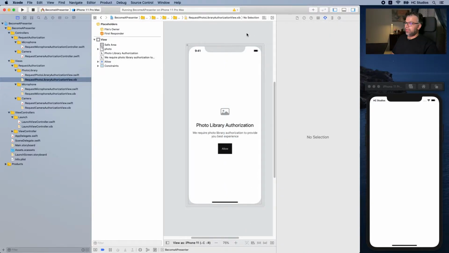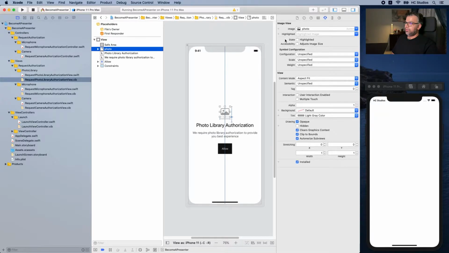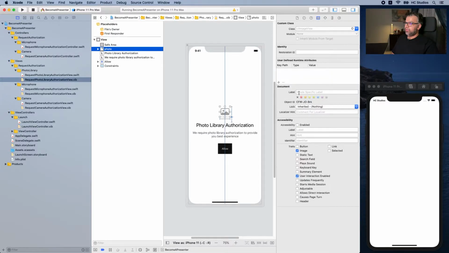Next, I'm going to update the view labels by clicking the view, going to the proper area, selecting the photo image view, and adding the label, selecting the title label, message, having the label of message label, allow, action button.